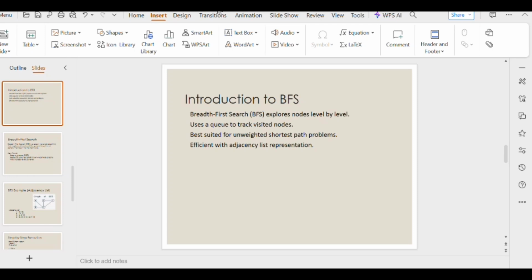What is BFS? BFS is used to traverse or go through all the nodes in a graph. It works level by level, first visiting the starting node, then all of its neighbors, then their neighbors, and so on. How does it work? BFS uses a queue, which follows the FIFO rule, first in, first out. It is best for finding the shortest path in unweighted graphs, which means graphs where all edges have the same cost or no weights. BFS works efficiently with the adjacency list format.